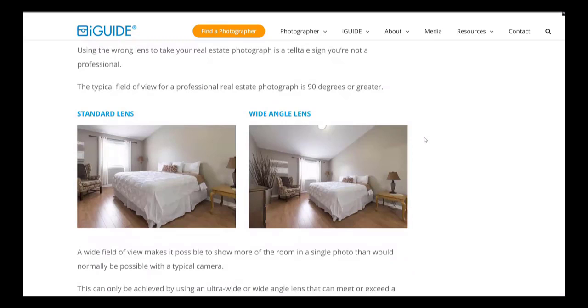So using a wide angle lens is a look. It has a look to it that people expect in real estate photography, right? So if you shoot with a non-wide angle lens, your photos are going to look weird. They're going to be too tight, and people are going to wonder what's going on here. Sometimes people will talk about how everything's too wide, it distorts everything, it makes rooms look too big. Yeah, 100%. Of course it does, right?